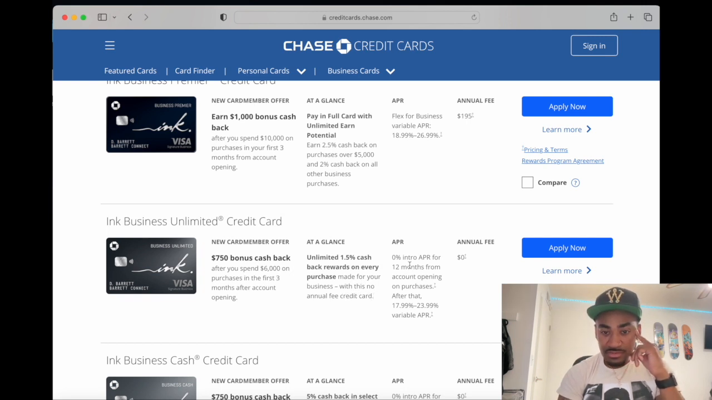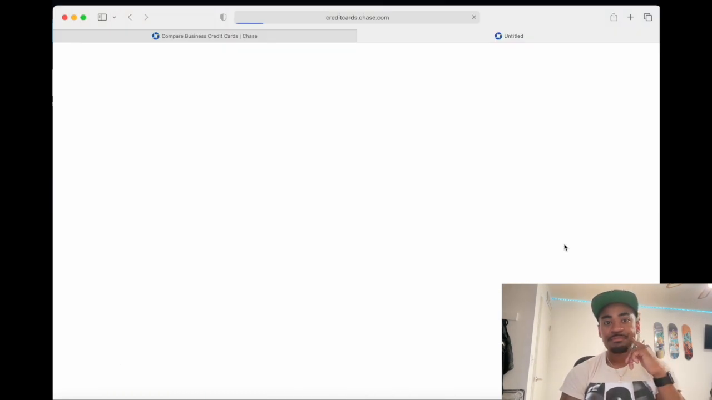Oh, cool. 0% intro APR for 12 months from opening the account on purchases. After that, 17.99% all the way up to 23.99% variable APR depending on your creditworthiness, and again, no annual fees on this credit card, so I think we're going to apply. This seems like a good credit card. Yeah, let's do it.